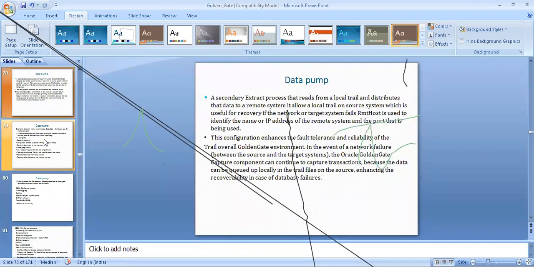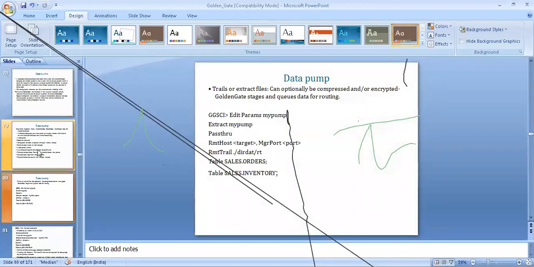Same, secondary: this is a secondary extract process that is called data pump. A secondary extract process that reads from the local trail and distributes that data to the remote system. It allows a local trail on the source system, which is useful for recovery if the network or target system fails. RMTHOST is used to identify the name or IP address of the remote system and the port that is being used. This configuration enhances the fault tolerance and reliability of the trail overall. Okay, so these are the advantages of data pump.